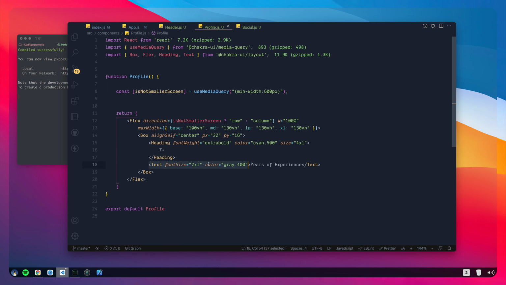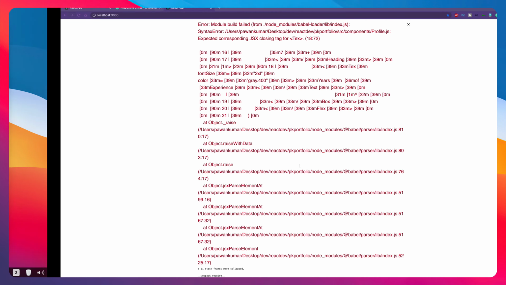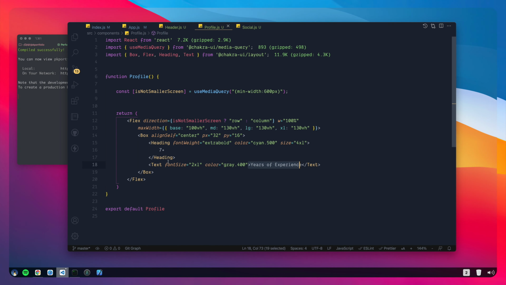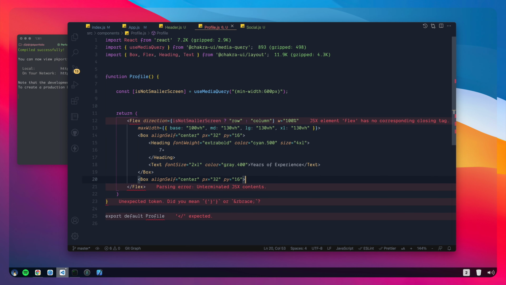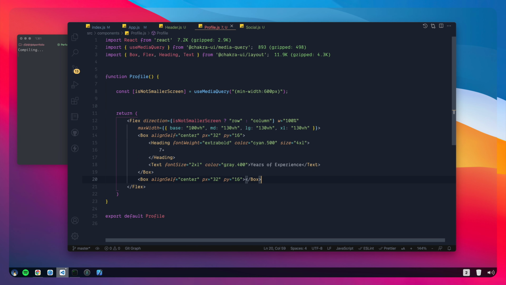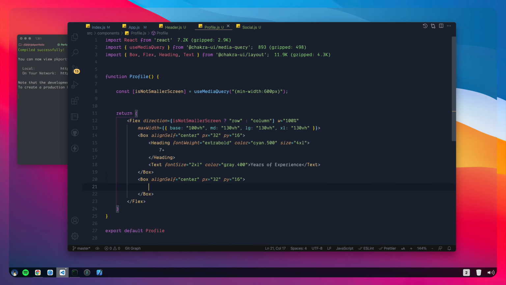And the second text is saying font is 2XL, color is gray.400, and years of experience. So if you see here, we will do a hot restart or refresh it, so we can see 7+ years of experience, which is what we want, right? Then we want a second box as well, right? So second box will be nothing but we will just copy this box here, okay, and we can just wrap it up.